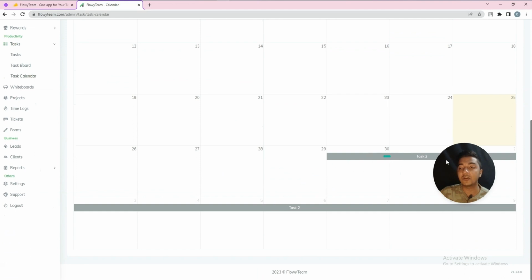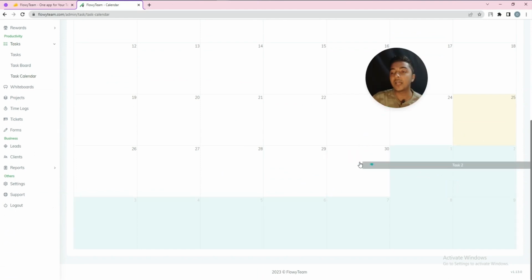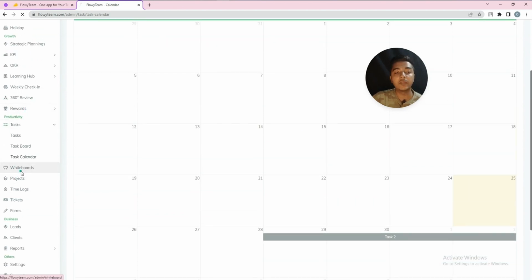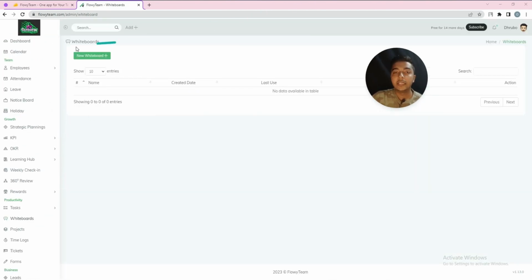See, this is the task calendar for task 2. This is the timeline for task 2, as you can see. Hope you get idea. And then there is whiteboard. If I go to this whiteboard section, you can create new whiteboard.